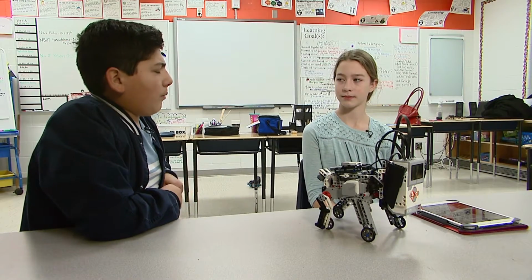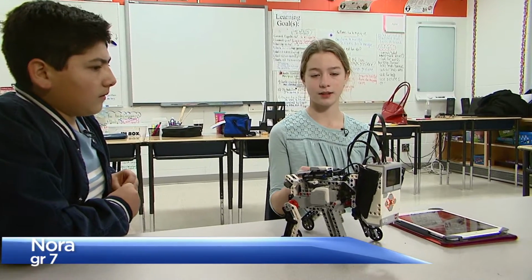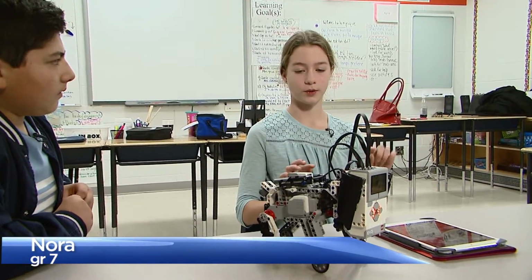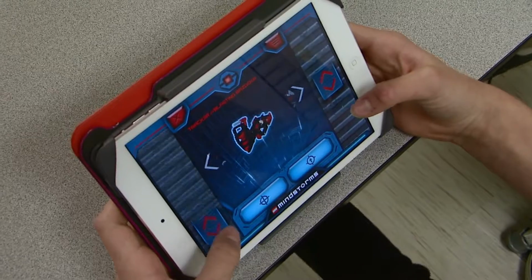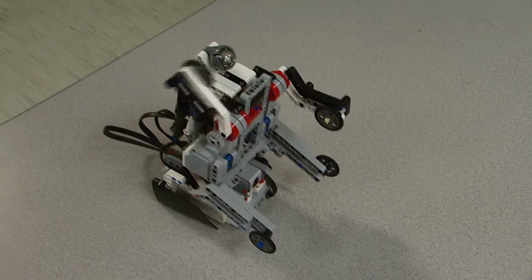So how do you control your robot? There's an app on my iPad called Commander, and it's like a remote control almost. There are these sliders and you slide them up and down to make its legs move. There's also another app called the Programmer, which uses coding.